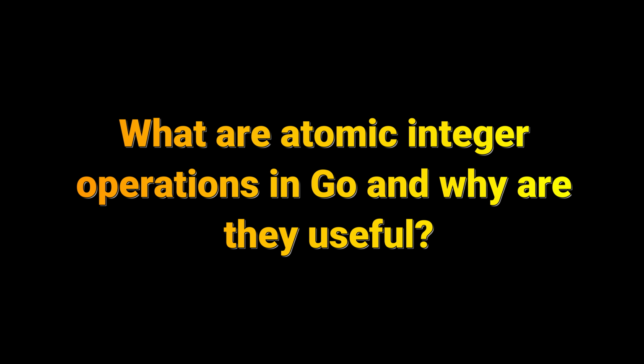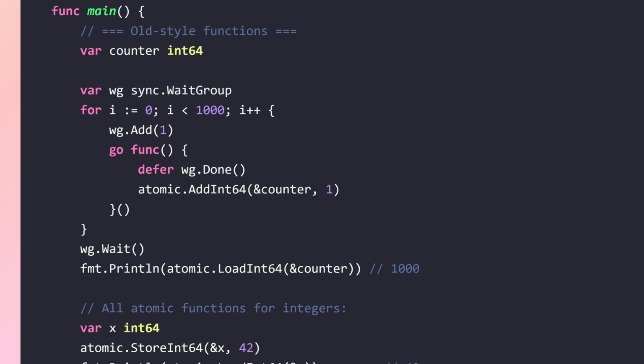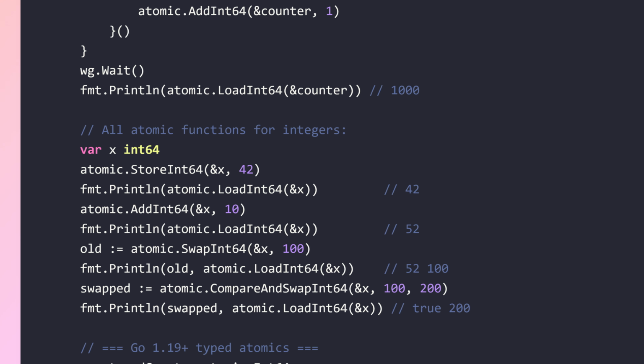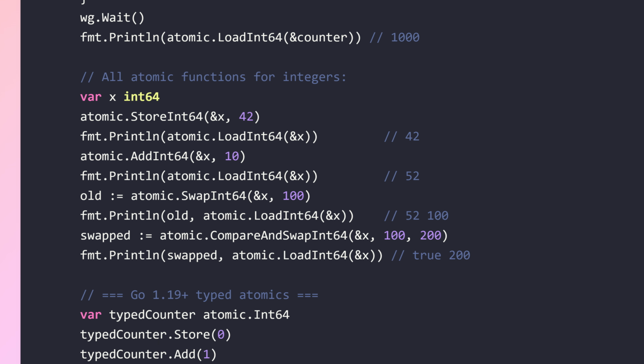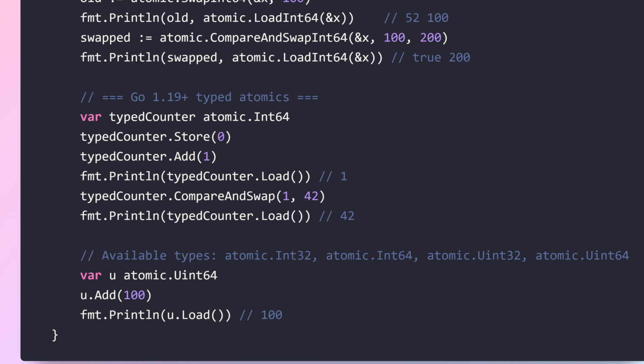Question: what are atomic integer operations in Go, and why are they useful? Atomic integer operations in Go are special functions that let many goroutines safely read and change the same integer value at the same time. They prevent race conditions without using a mutex. For example, atomic.AddInt64 can increase a counter safely, and atomic.LoadInt64 can read the value safely. There are also functions like Store, Swap, and CompareAndSwap.